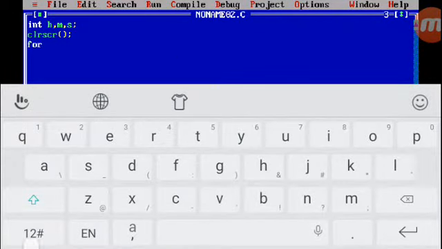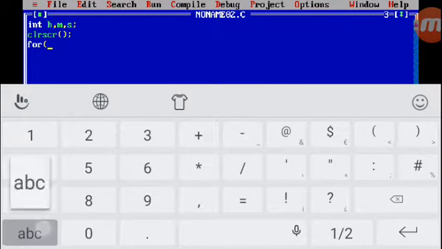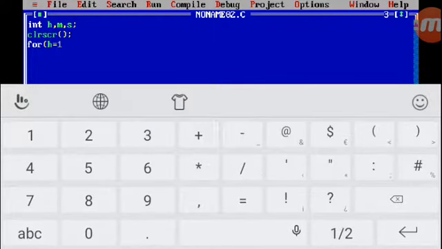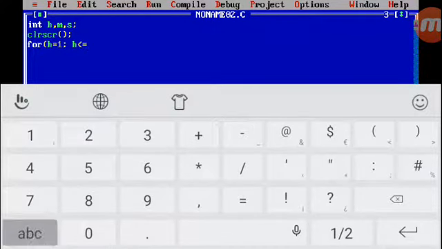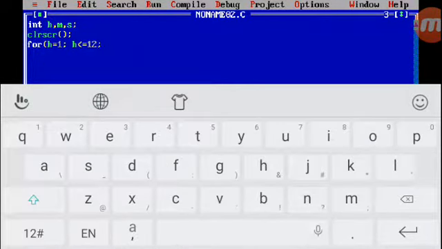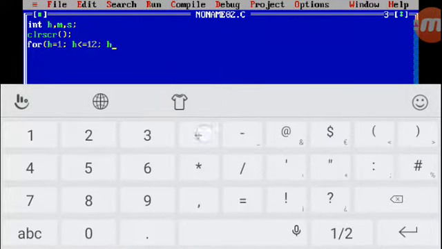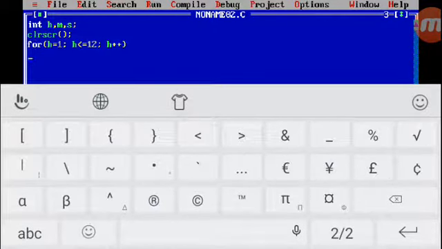For h is equal to 1, using the for loop, h less than or equal to 12, space, h plus plus. Enter. Enter.